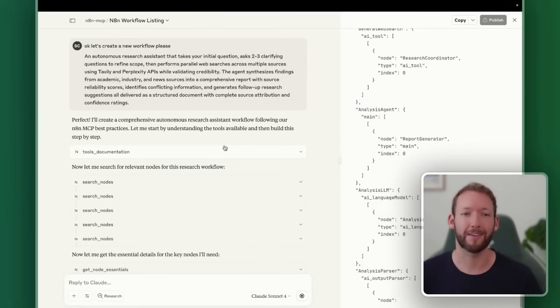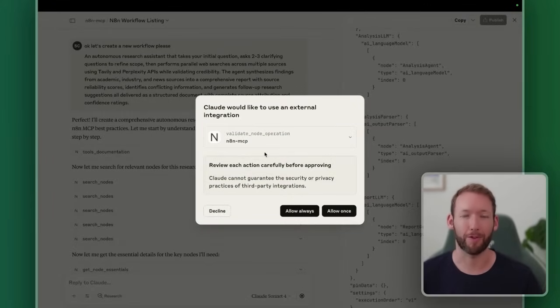Okay, great. So let's start with building out one of the first workflows, which is going to be an autonomous research assistant. When we're using the n8n MCP, it's going to prompt us to allow the tools to perform. Each of the tools, and you saw that there were 39 tools, has to go through an approval process. So we just need to either allow once or allow always.